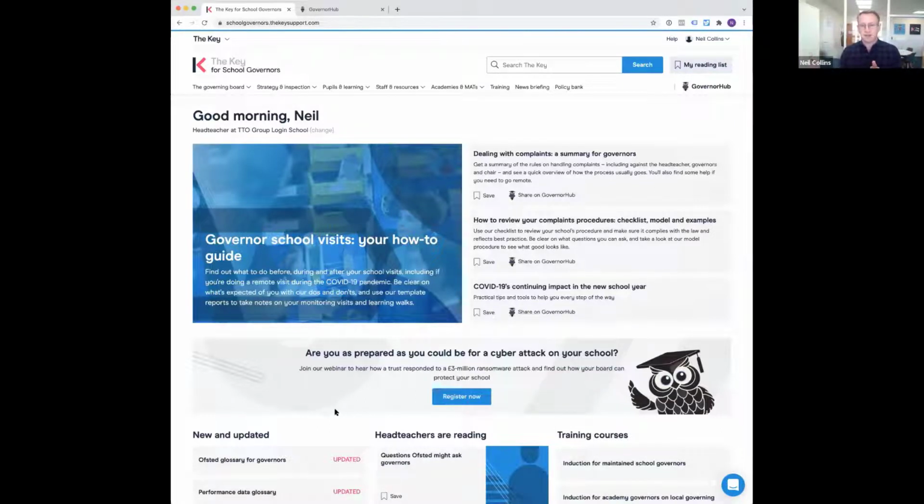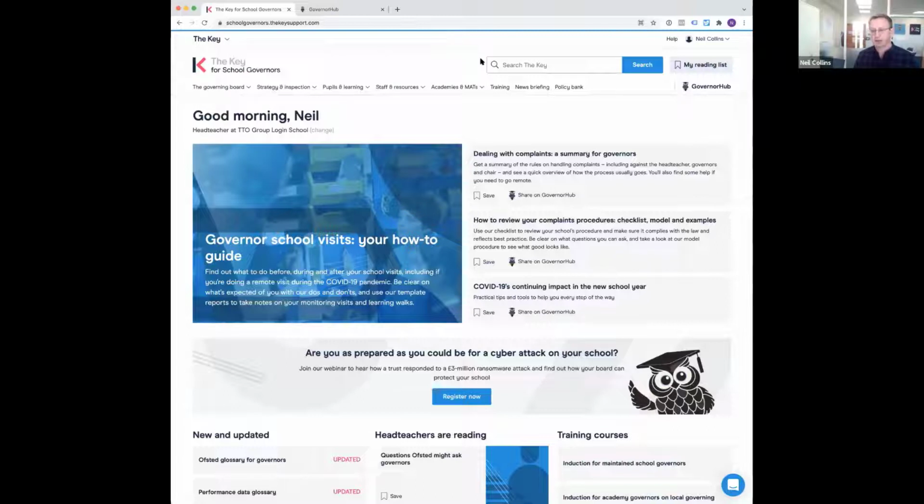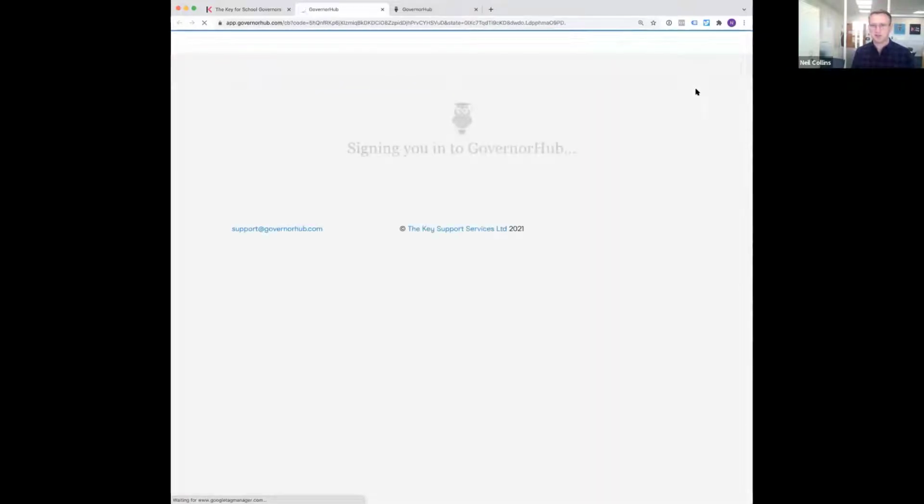As I was saying, the Key for School Governors is looking slightly different now, but in terms of the content, it's the same. It's still at the same address, school governors, thekeysupport.com. To navigate around the site, there's an area up in the top left which allows you to go to other sites like Key for School Leaders and Safeguarding Training Centre. But today we're just going to look at GovernHub. The main way to get into that is to click on the link over here, and that takes you into GovernHub.